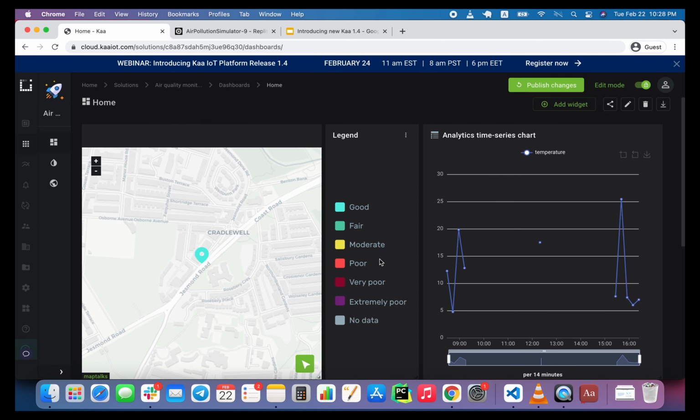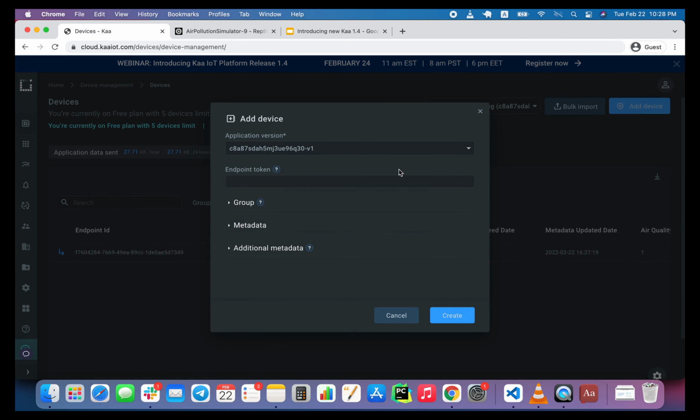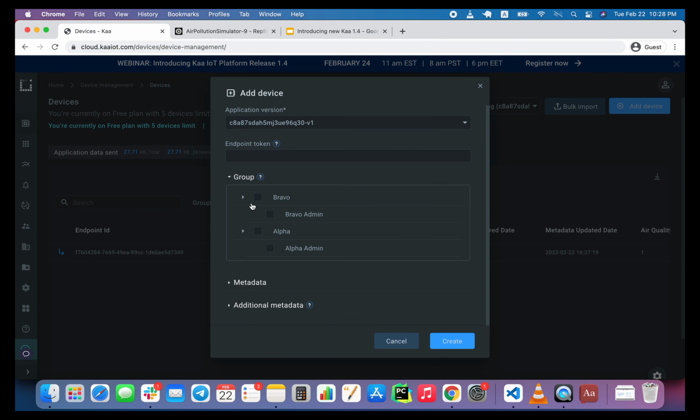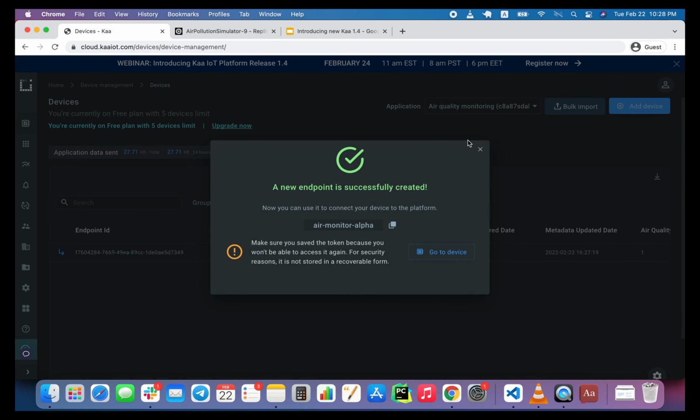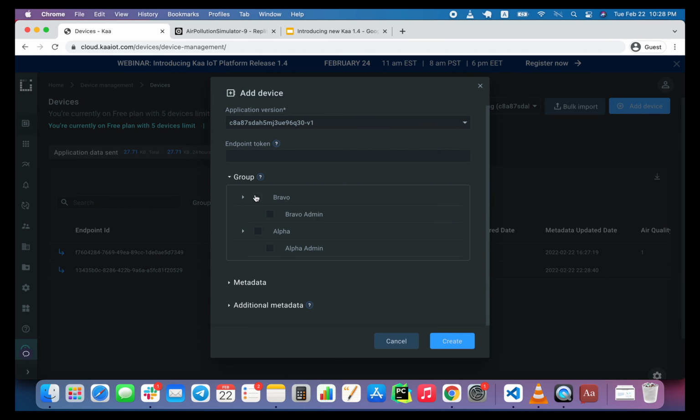Let's add more endpoints and assign them to different groups. So you go to Device Management, Devices, Add Device, and choose a group to assign the endpoint to. Success. Now let's create another endpoint for Alpha as well.